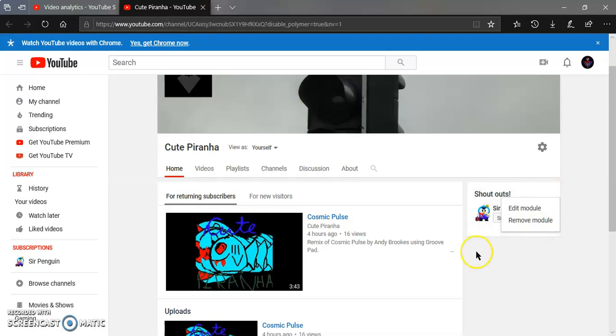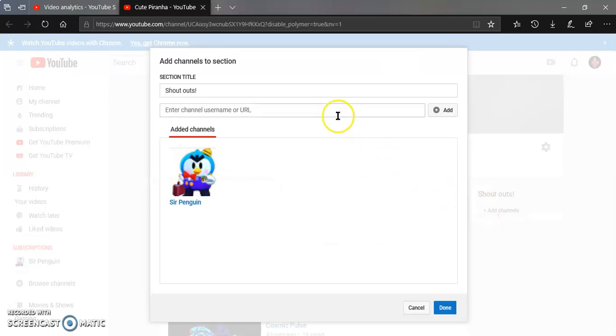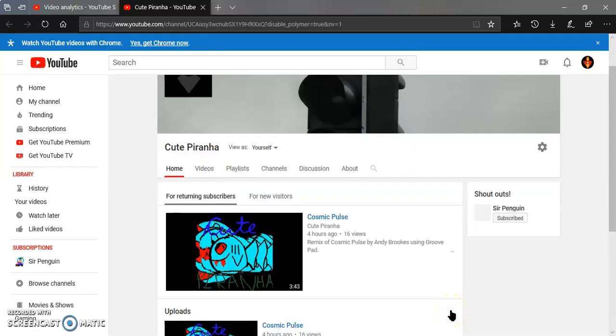And so I'm going to remove this so it'll be on the side like this. It won't say shout out, it'll say like add channel or something. You're going to click add channel. You're going to go to their channel, get their URL for the channel or the link, click add, and it'll show that. And then you're going to click done.